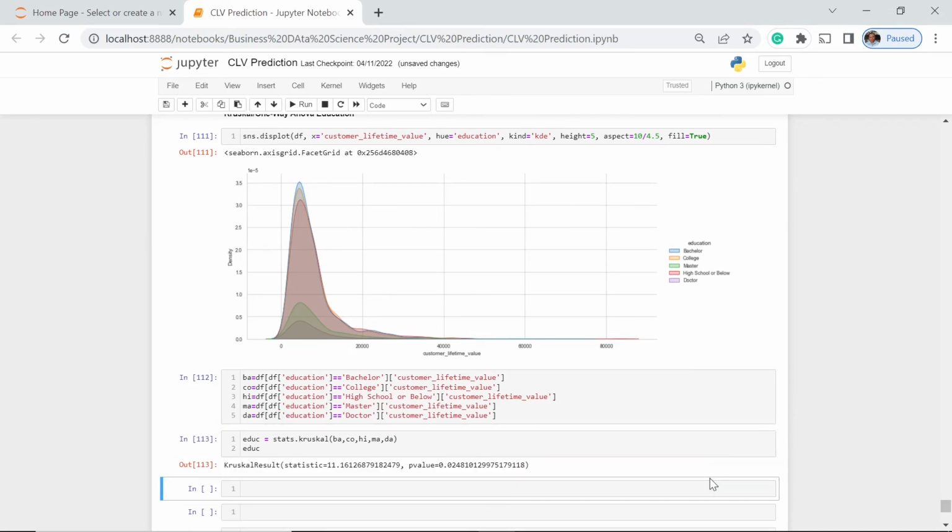So the p-value is 0.02. Which is higher or lower, 0.02 or 0.05? In this case, they have actually similar distribution. And with that, we could say that the null hypothesis is accepted. It's because the p-value is 0.02, which is lower than 0.05. Let's test this one using the ANOVA.